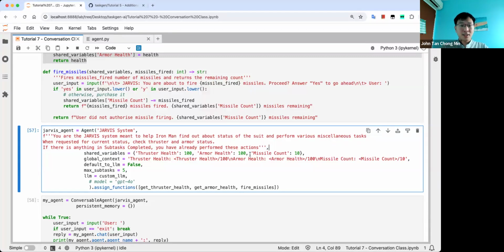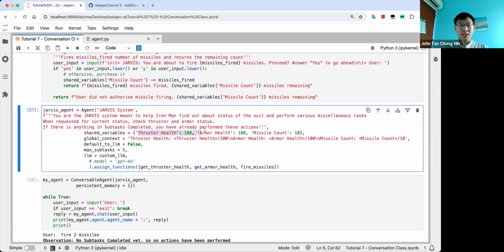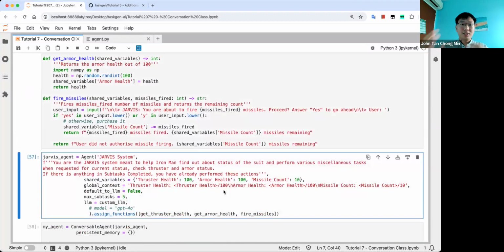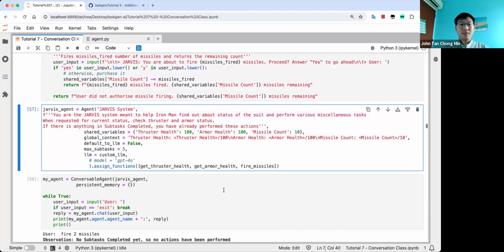All right, let's see. The shared variables here are thruster health, armor health, missile count. The global context is just all this, right? Thruster, armor, and missile counts. So this is actually quite cool. I do like to get this kind of system because it's more of a personal assistant kind, with the capability to perform actions.